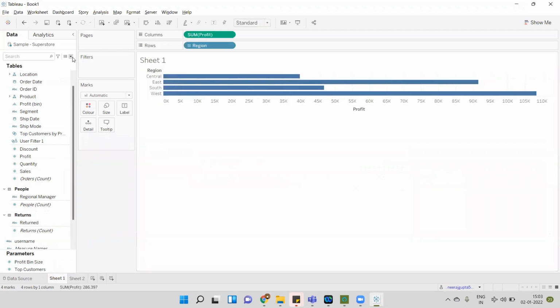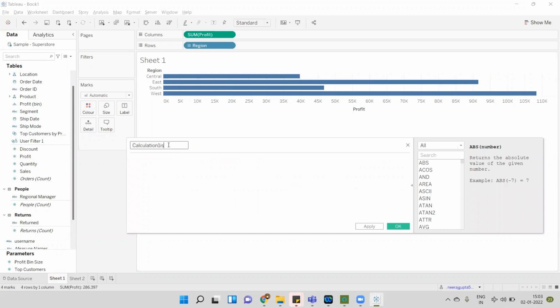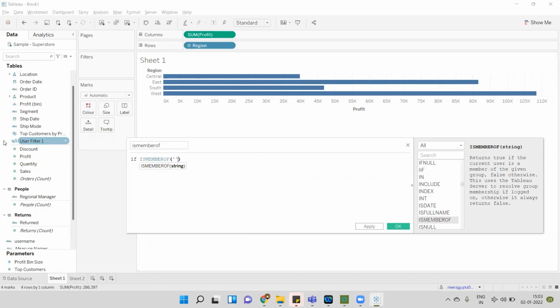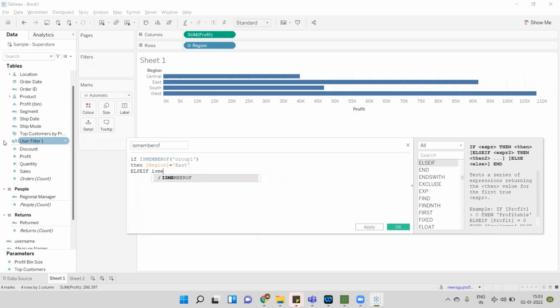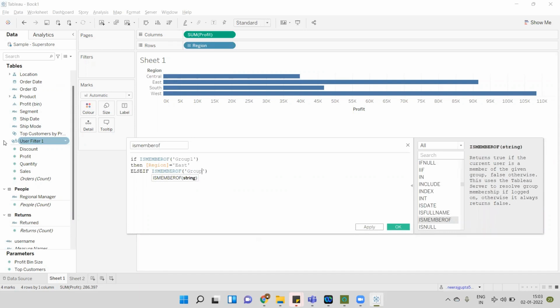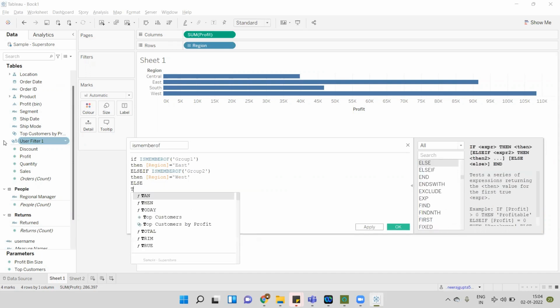Now we will create another calculated field, ISMEMBEROF. I will write the logical expression: IF ISMEMBEROF group 1, then region is equal to east. ELSEIF ISMEMBEROF group 2, then show region is equal to west. ELSE TRUE. We have already created the groups.